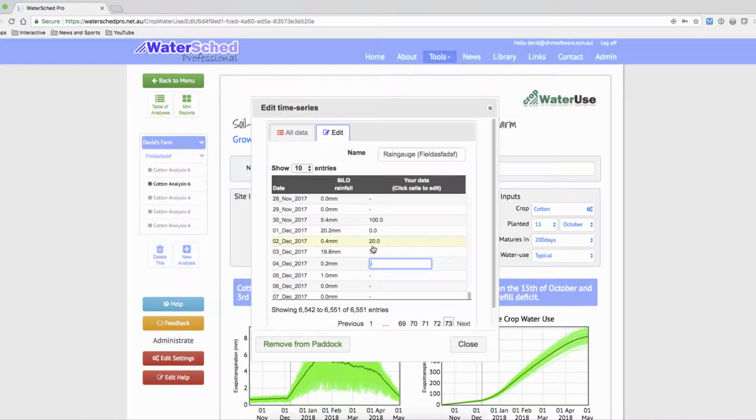Now, this works from the period where we first enter some data in and where we last enter some data in. So if I put a value in on the 6th, say we had 12 millimeters again there, it would actually override the data on the 4th and the 5th using 0 values. We haven't entered data in here, but it assumes that even though we haven't, it's between our first and last entered data, and it will enter 0 values in there for those days.